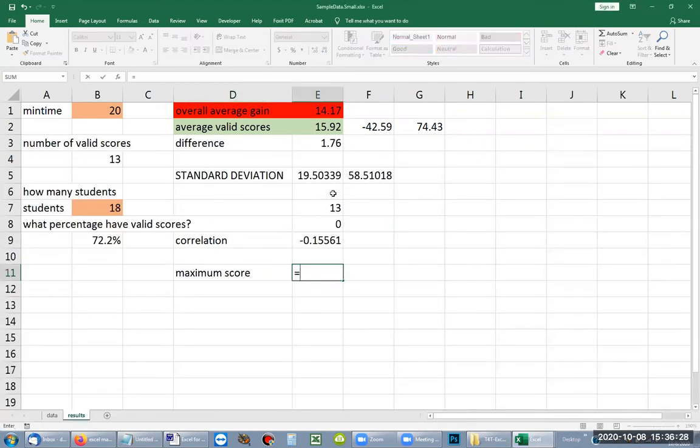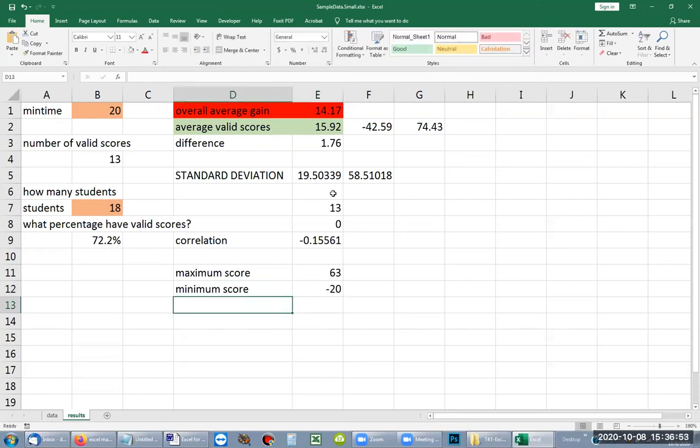So the maximum score equals max, and the range is gains. 63 was the highest score. Minimum score equals min and gains. I hope you're seeing that by having named ranges, this is so much easier. I mean, really is so much easier. I just have to type in the name. The minimum score was a minus 20.